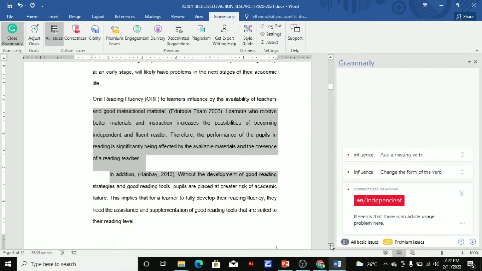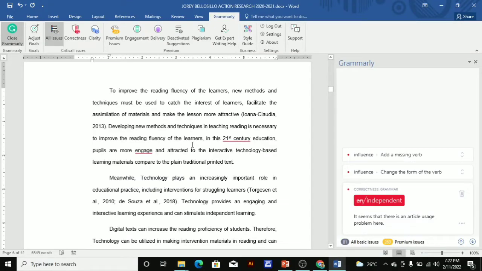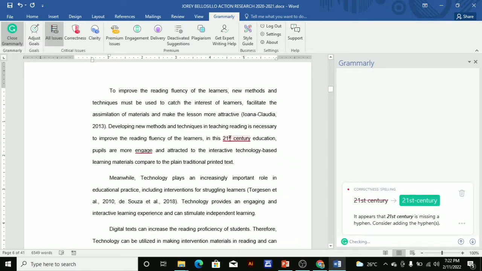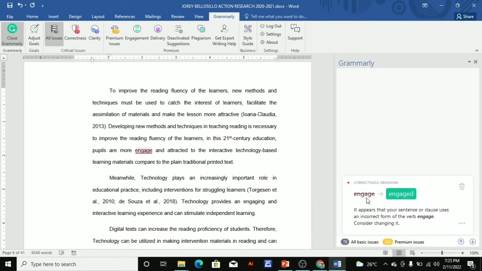Let's find extra errors here. Alright, let's try this one. If your Grammarly still did not show any suggestions here, you can still close this one and try to open it again. Alright, so it did find an error. It appears that 21st Century is missing a hyphen. Consider adding a hyphen. Okay, let's try to add the hyphen if that is your suggestion. Okay, it's not automatically showing the suggestions here because I think that my internet speed is not that good right now. So let's try to close and open this one. And it says right here that it must be changed to past tense. Okay, let's add letter D here.